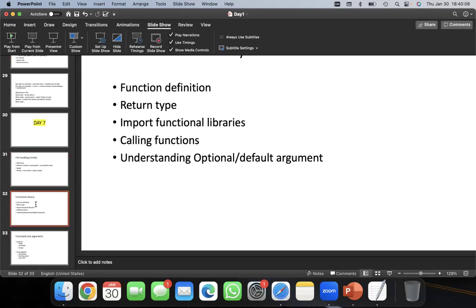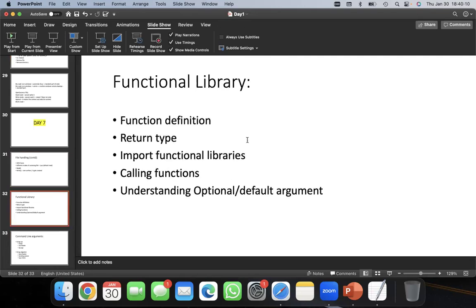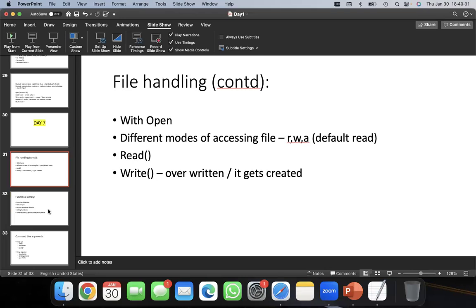With open we'll see it, and also we'll learn about function definitions and return types. In one of the sessions I mentioned that arguments can be optional also. We'll try to cover all those concepts within this class or else the next class. Okay, function definitions. Before going to with open, let's see.